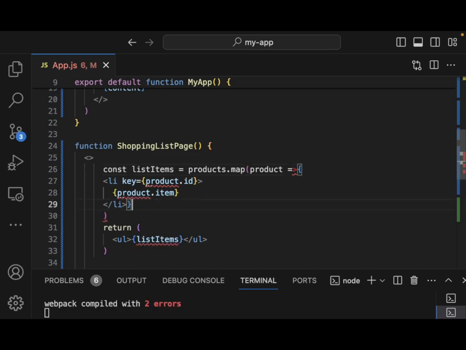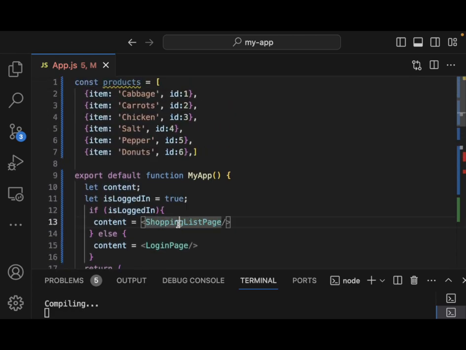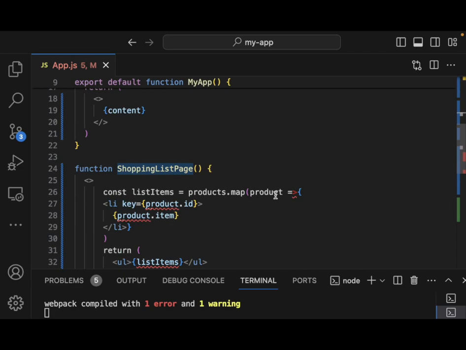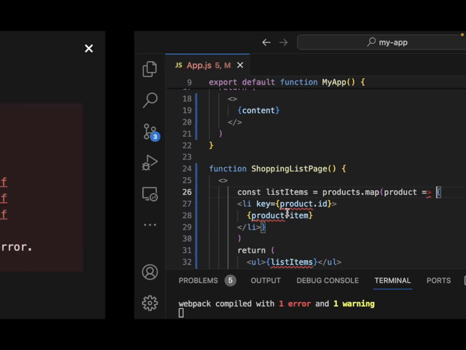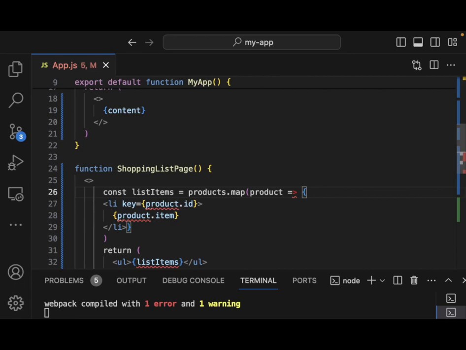Let me put this inside there. And this should be, oh, and this is products map, product. Let's see what it has here. Error: product is not defined. All right, so let's take a look and see what happened here.